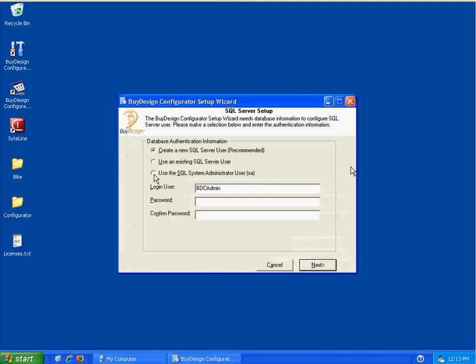I'm just going to go ahead and use the SQL Server, or the SA username and password that I entered on the last screen. And it's going to create that database for me. It takes a few seconds.